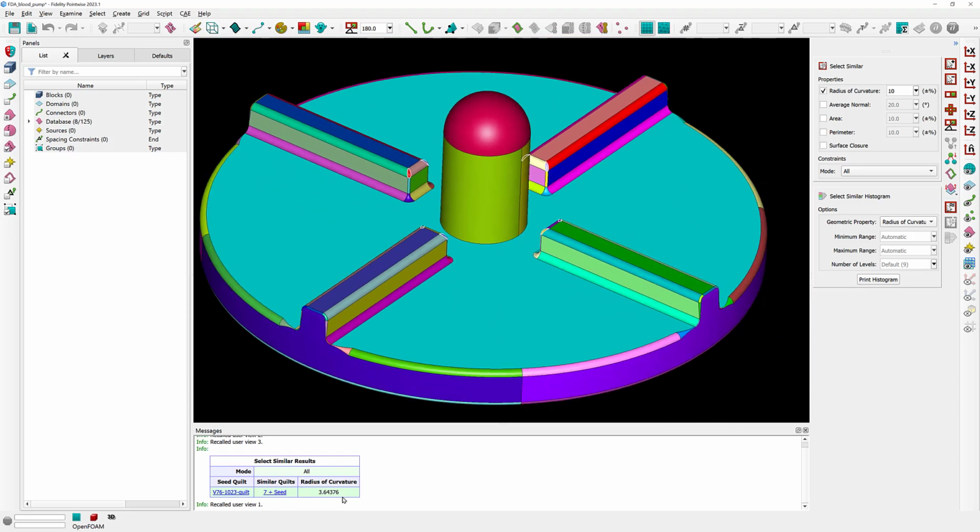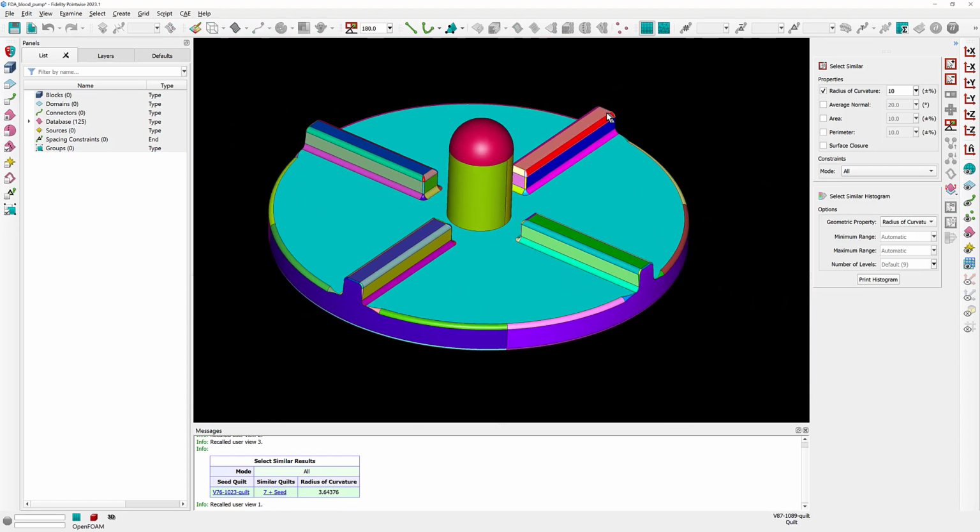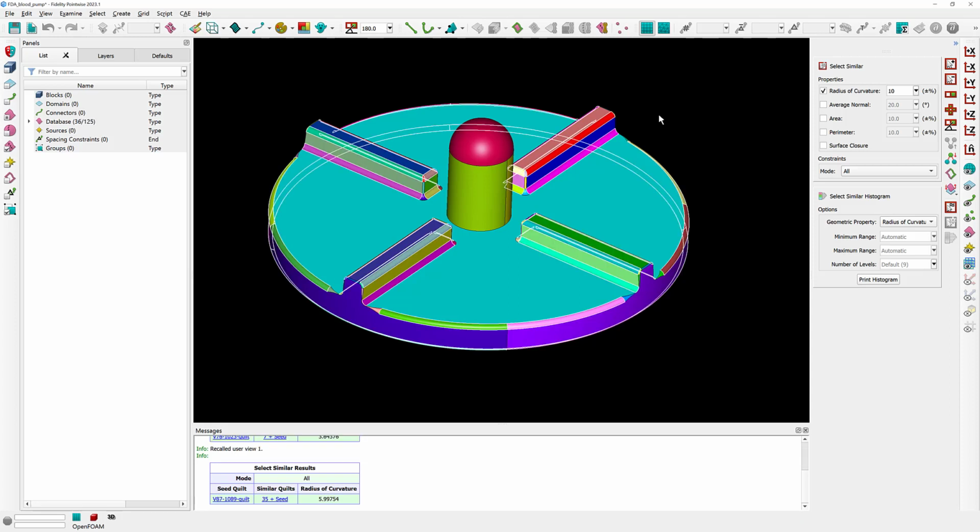Let's go ahead with another small example right here. Let's assume that, for example, I would like to select all the quilts that are similar to that one. If I use just the radius of curvature and I push the letter S, you can see that several quilts are going to be selected because they have the same radius of curvature. You have a very similar table right here with an average radius of curvature.